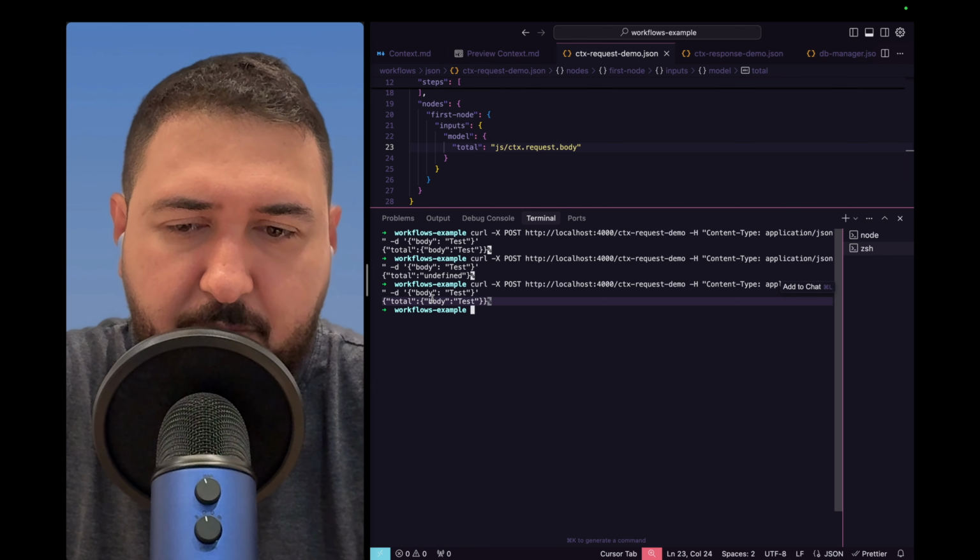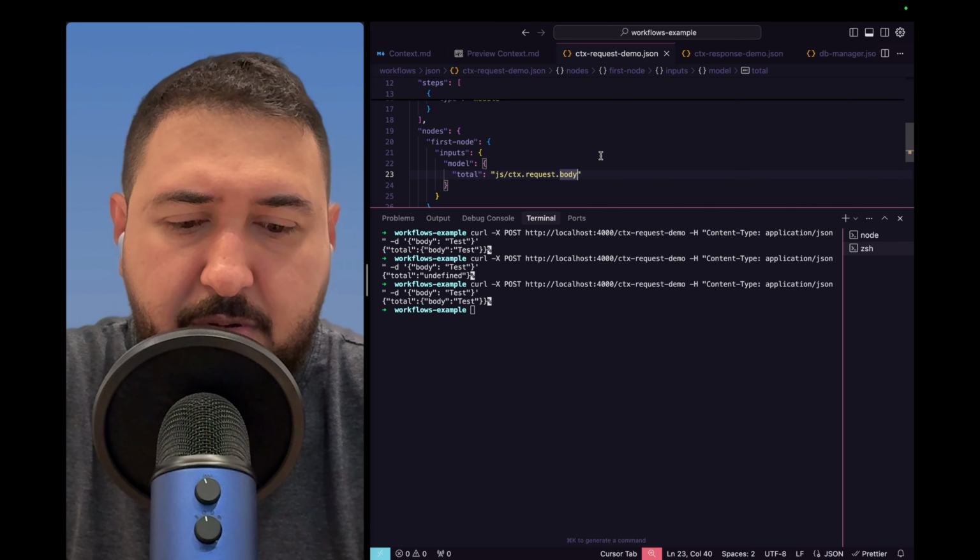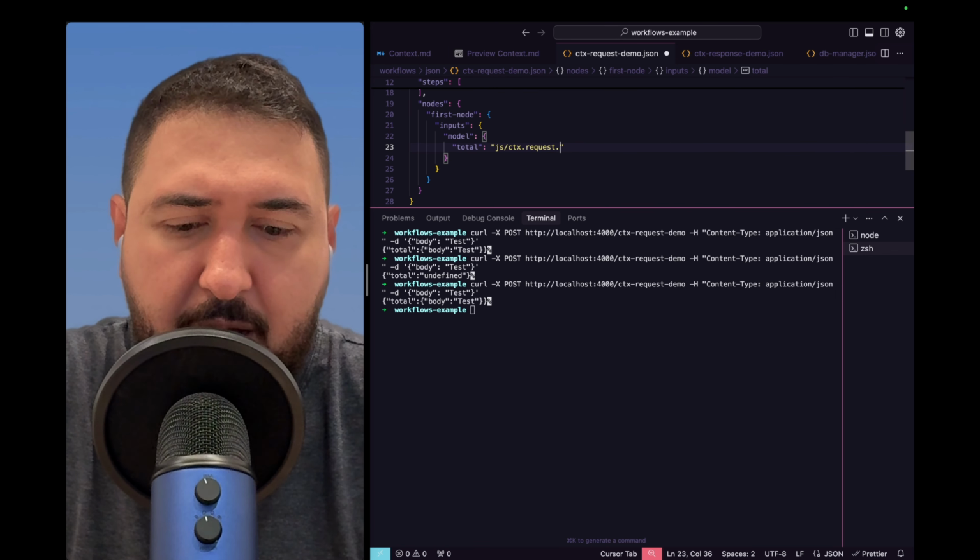So that's it. Okay, cool. We got the body, and the body here within the total. So that's awesome. We see that it is working. You can also use this within, for example, the method.